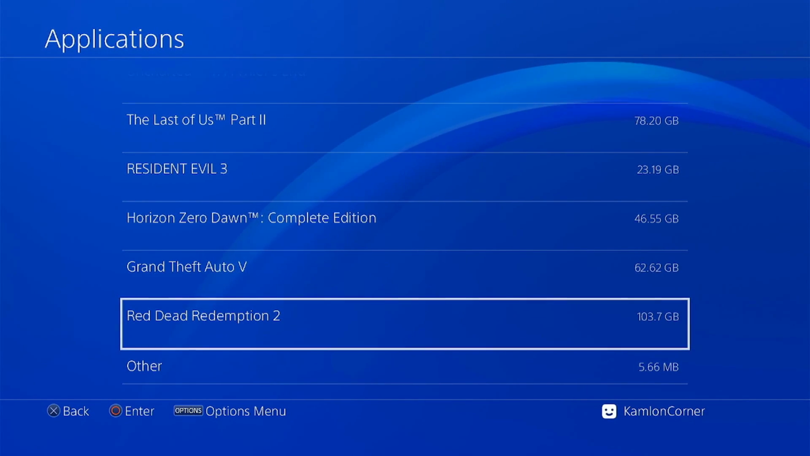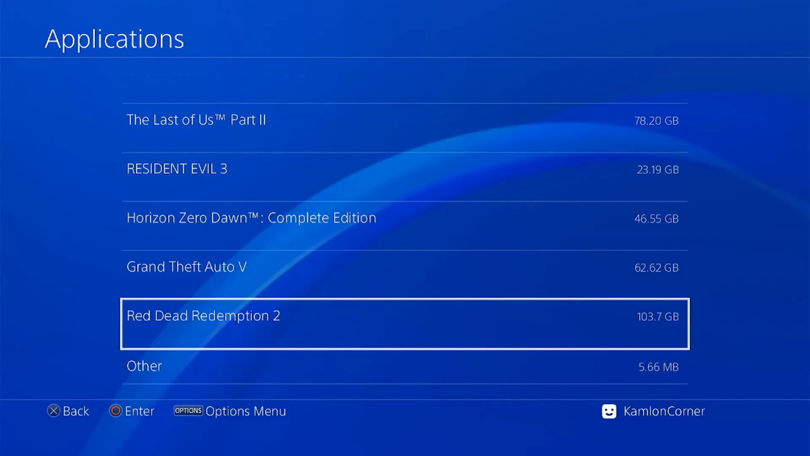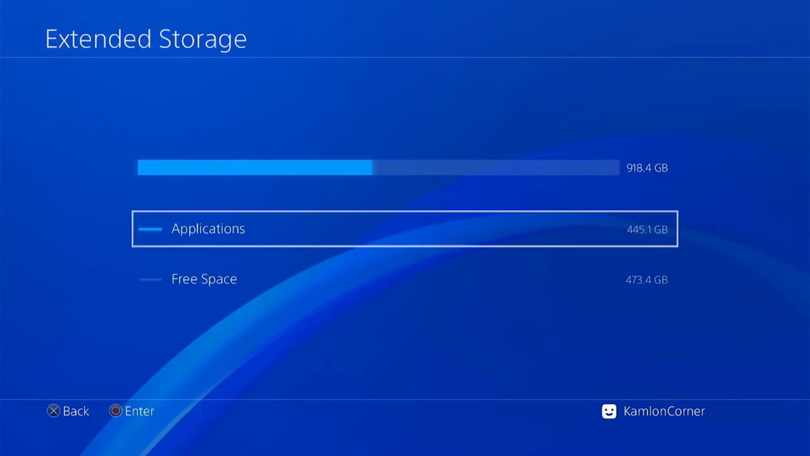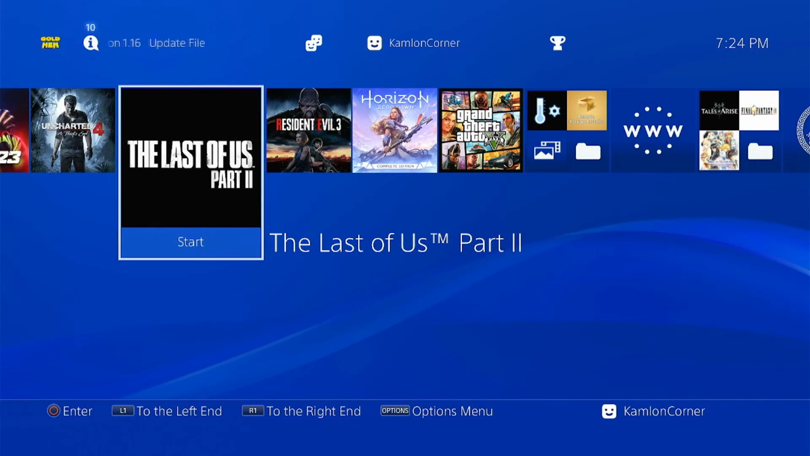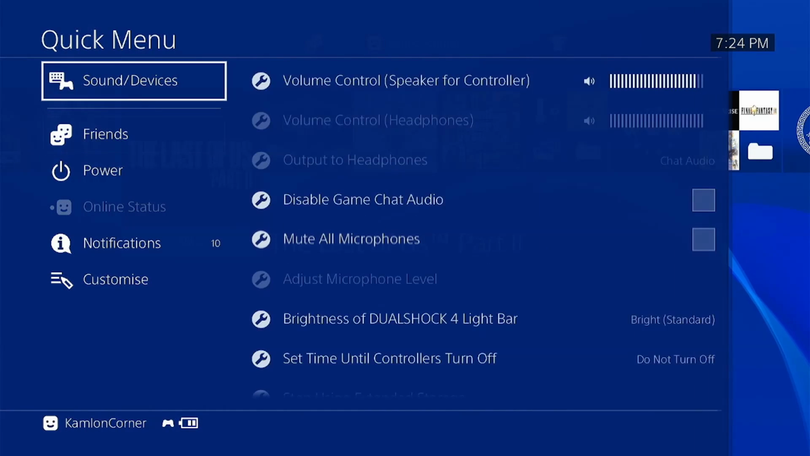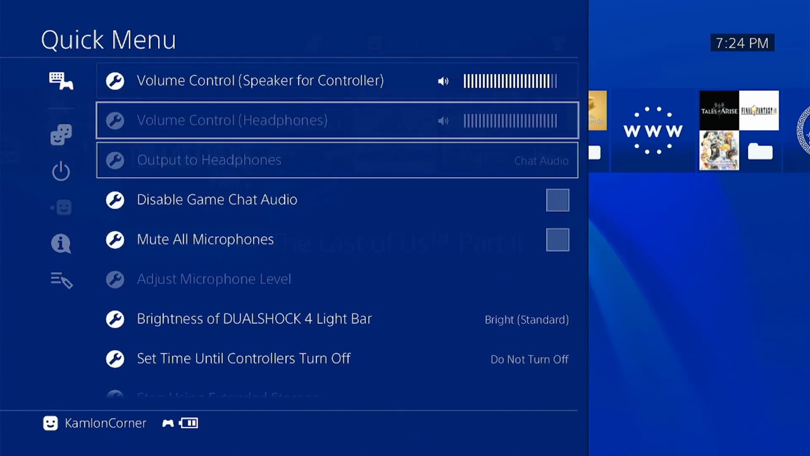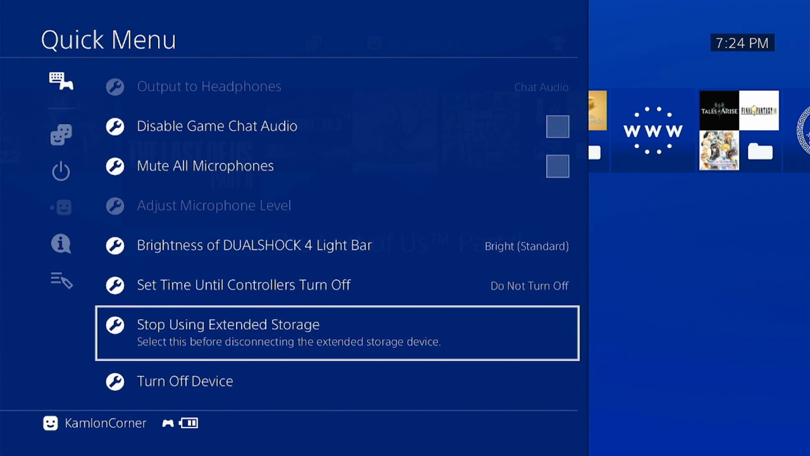Also, another thing that you have to consider when using an extended hard drive is that it is advisable to safely remove your hard drive after using your PS4. To do that, you can simply press and hold the PS button. Under Sound and Devices, choose Stop Using Extended Storage. Because there is always a chance to corrupt your extended hard drive if you disconnect it improperly.